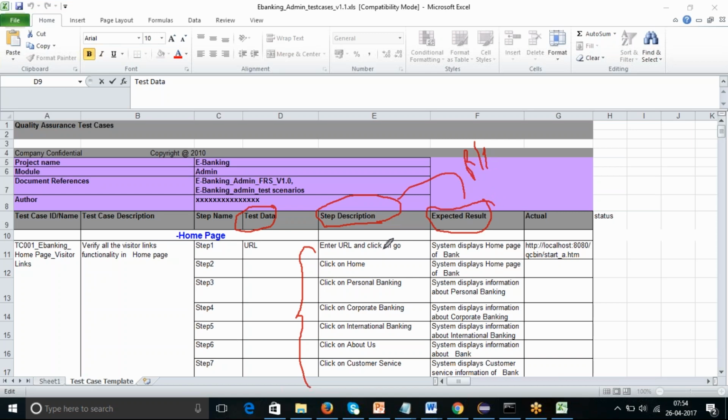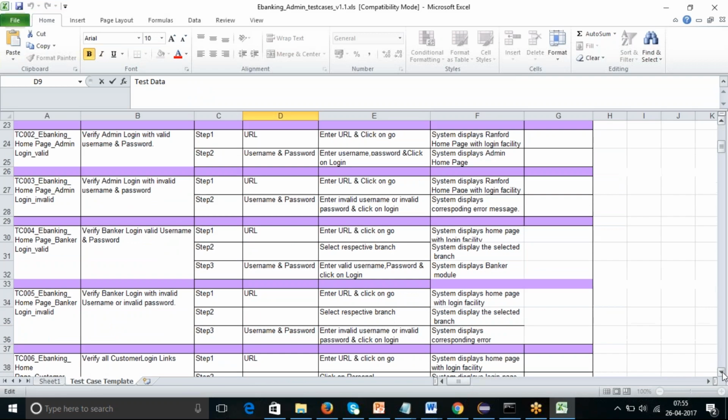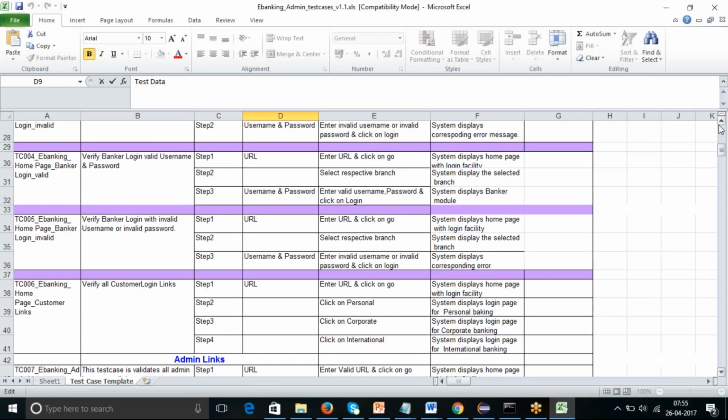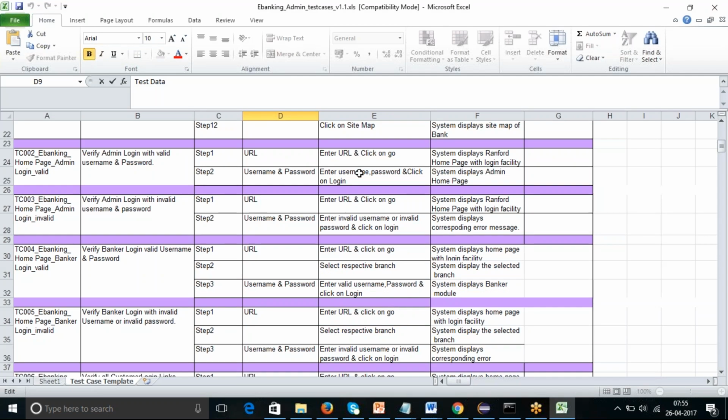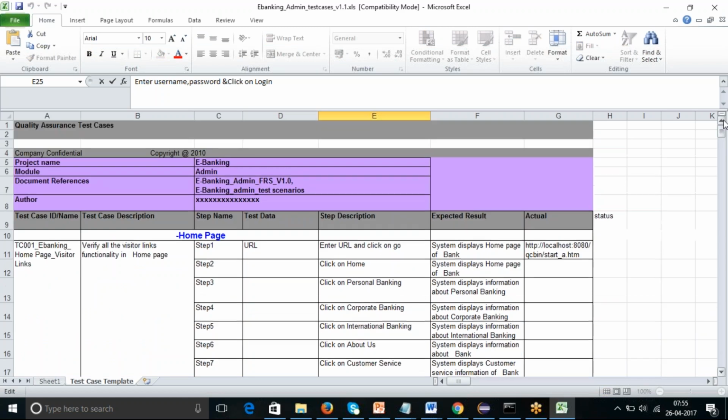Now, in some cases to perform this user action, Enter URL. What is that URL? That should be written in the test data, right? Enter username and password. What is that username and password? You need to write that in the test data column. So the test data column is nothing but what data we are going to pass to the application to perform the step description. Means to perform the step description, in some cases we need to take help of test data, the data which is used to test an application.